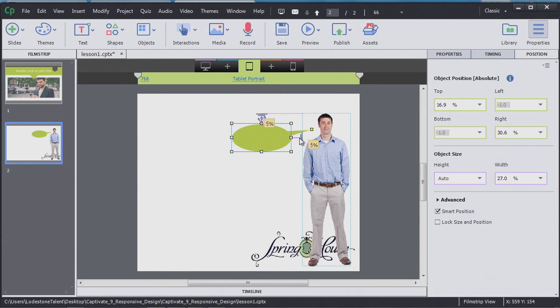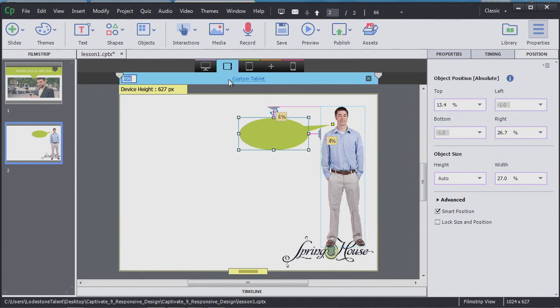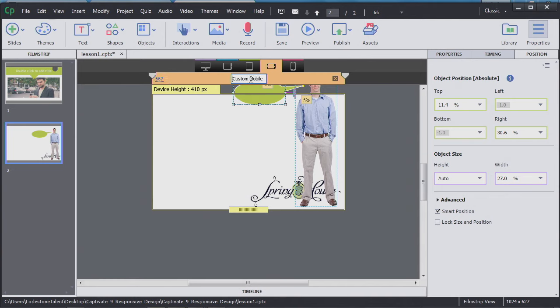Watch what happens when we go in and we click the plus. We now have a new breakpoint. Now this says custom tablet, but I can go in and change the name. And I can say tablet land for landscape. We got mobile, custom mobile, and I can go in and just change that to mobile land for landscape. Excellent, so I can change the name.